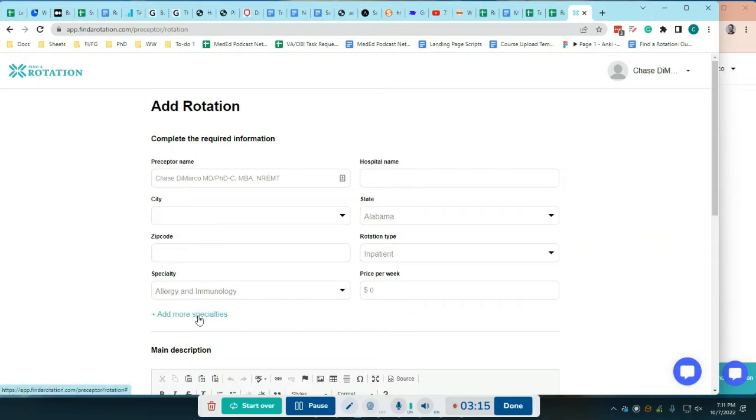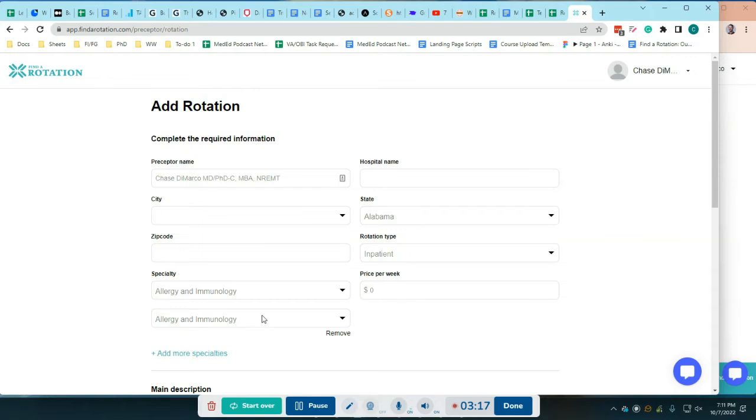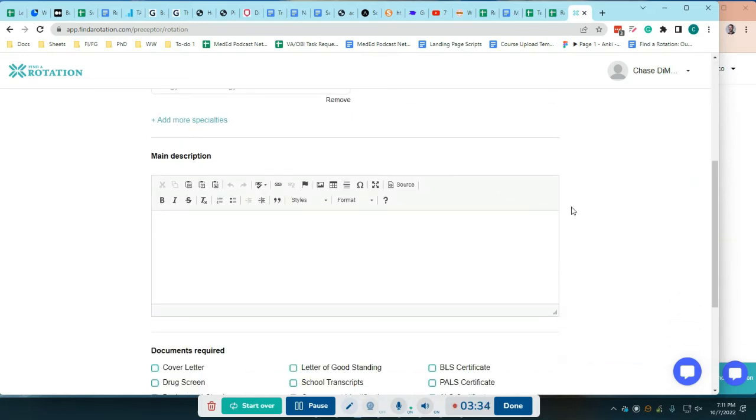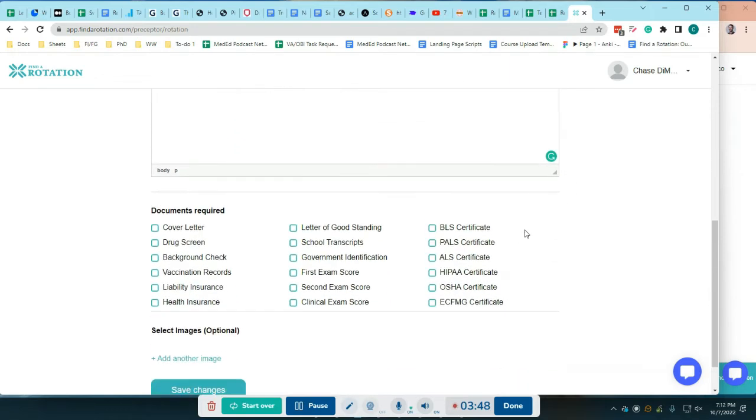Also, for those that are dual, triple boarded, you can add as many specialties as is applicable and set your weekly compensation. We always appreciate preceptors that can share their knowledge and experience for free, but also that doesn't work for everyone. And we'd prefer to have the widest range of available options here so that students can select based on their own individual needs. You can select the different information, expectations, and other descriptions for that particular rotation to give the learner a better grasp of what they will be expecting there.